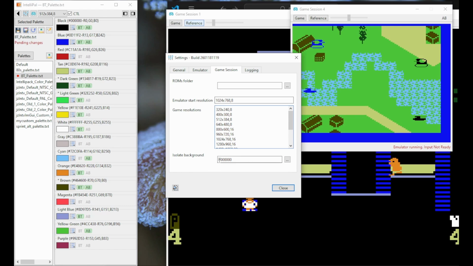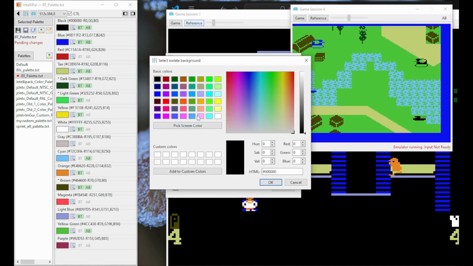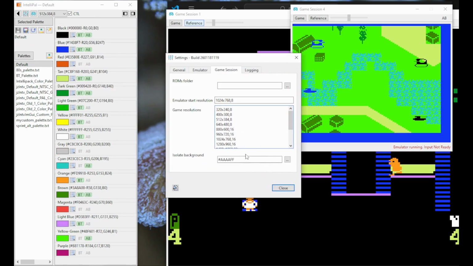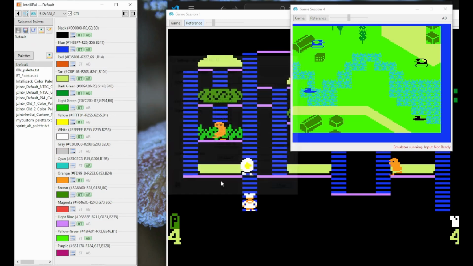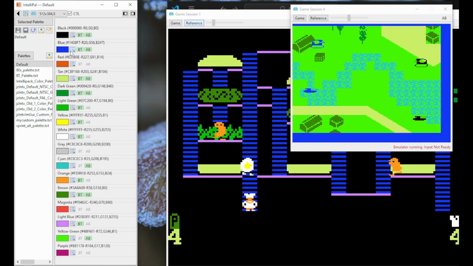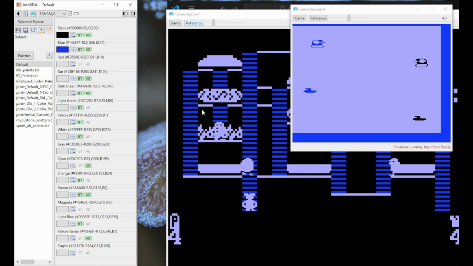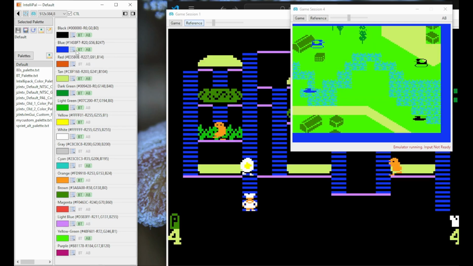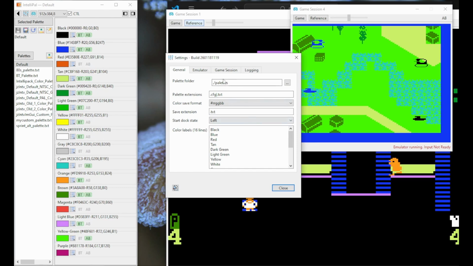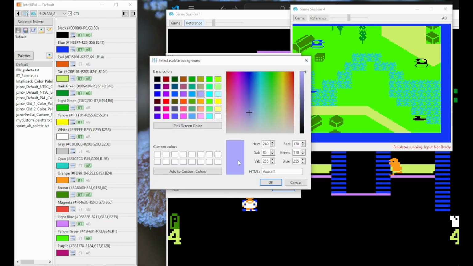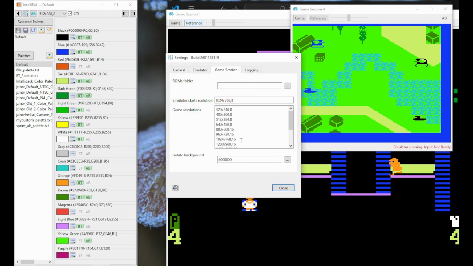So just some settings here: isolated, background. This was kind of neat. Let's say we're going to use this as our isolation background. Now when we isolate to a color, it's isolating that. So we can now isolate black, and it actually shows us where that black is because that's the background color. I think typically you're just going to use black there.